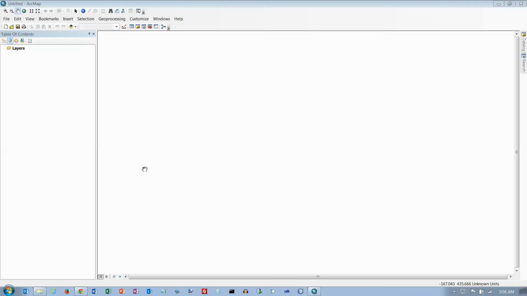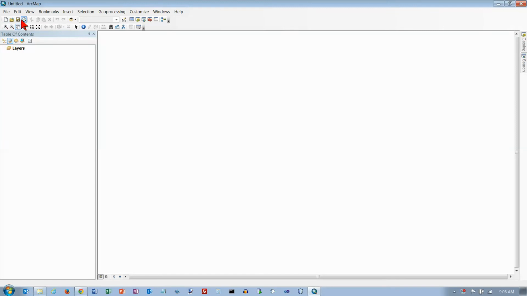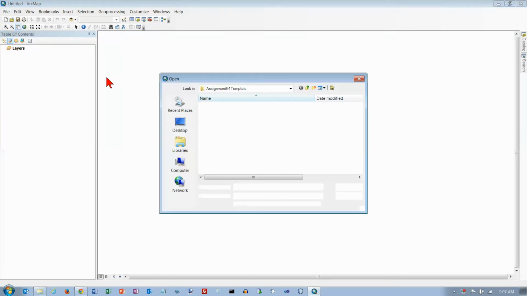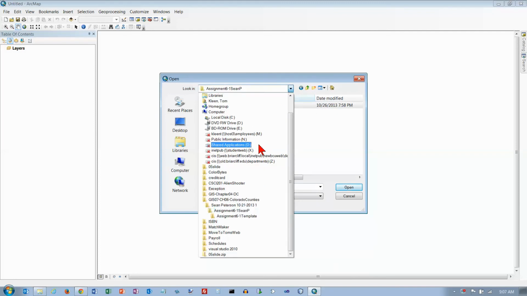Tutorial 7-1 on page 256, and the first thing we need to do is open tutorial 7-1 from the maps folder. And somehow my toolbars got messed up here, so I'm just going to drag this down where it belongs. And then we will open up the assignments for maps folder.